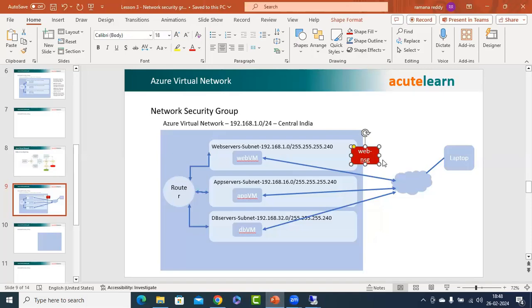Now there is an NSG applied at the VM level, which is web VM NSG. Now we created another NSG, but still we didn't attach it to the subnet. We just created an NSG. But during the creation of the virtual machine, it created an NSG and attached that NSG to this VM.